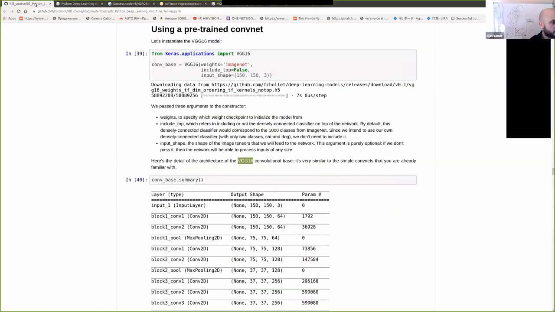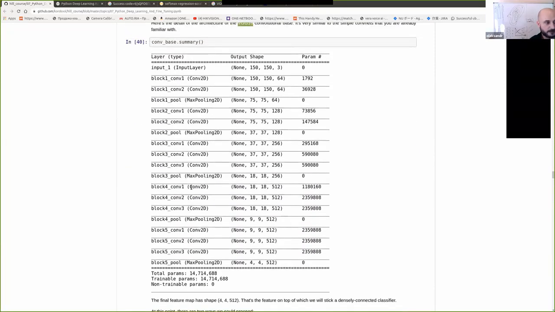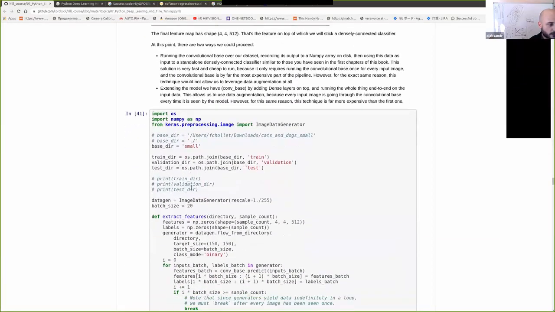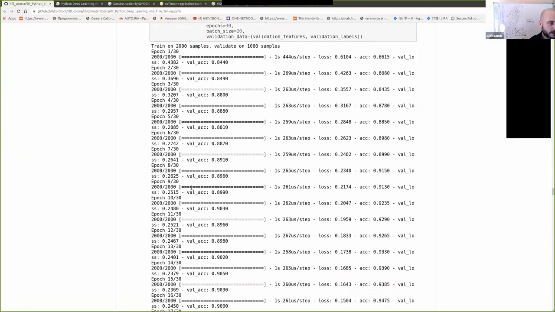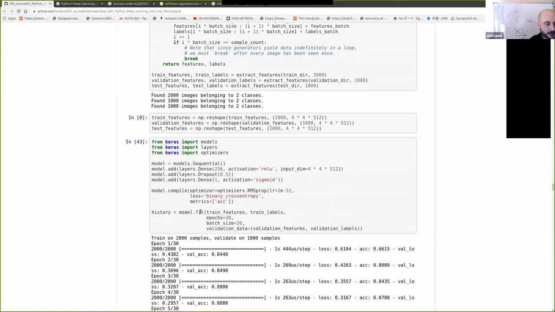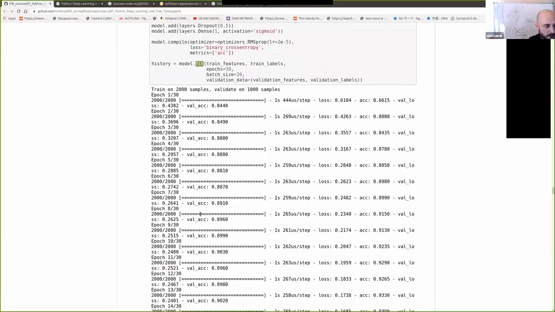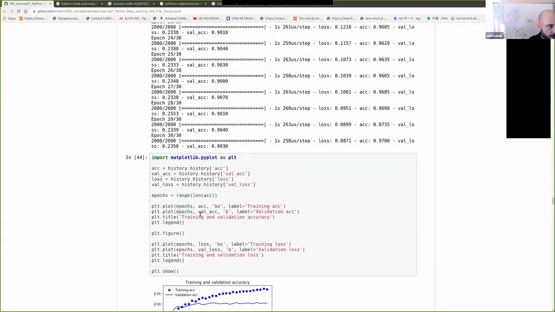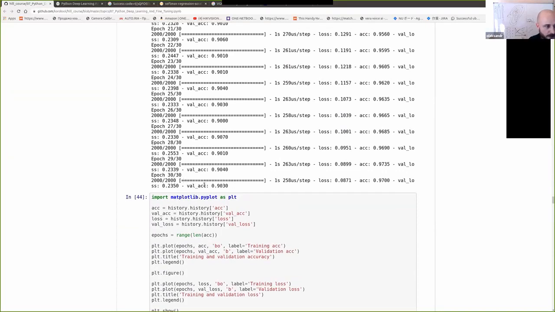Let's go back. So this is a description of this VGGNet. This is the code that we will utilize. But what is important here, we apply further fitting for the weights we downloaded from the internet on our cats and dogs. We do this for like 30 epochs. And finally, we get validation accuracy like this. Quite impressive, right?